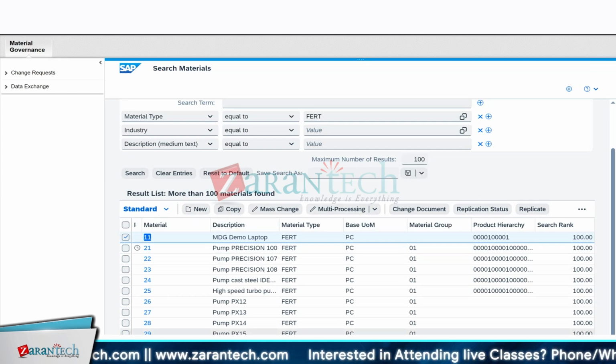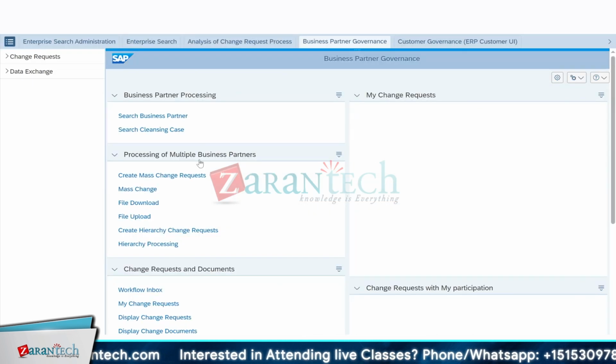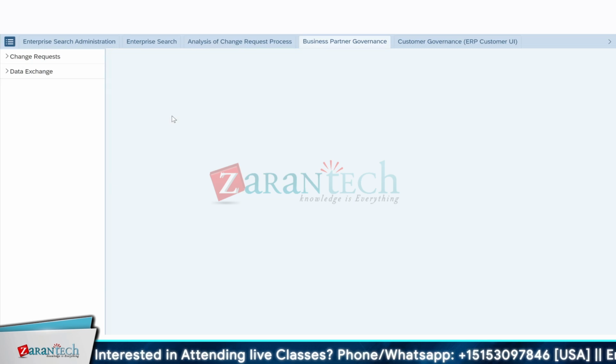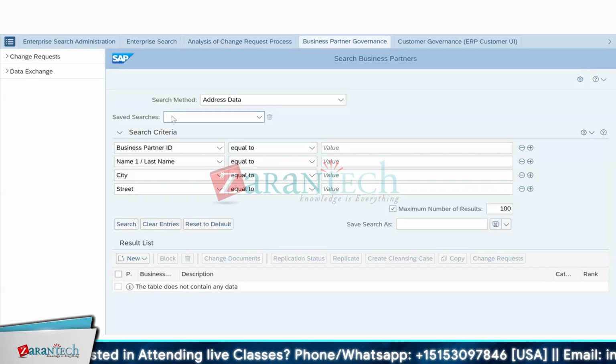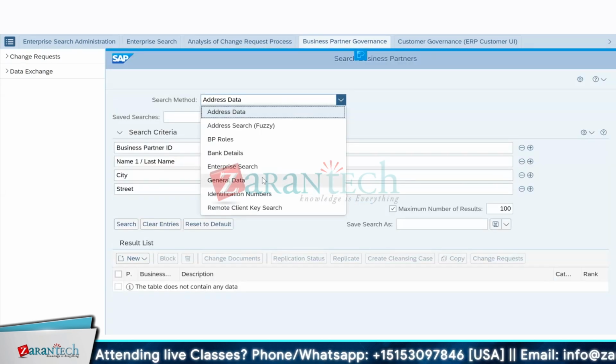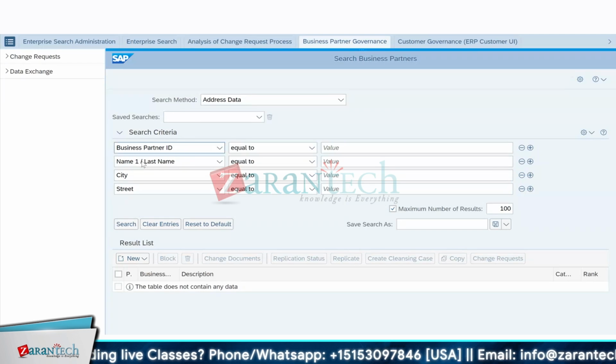That's why we call this search application one stop for all kinds of activities. Similarly, if you go to Business Partner and search business partner, here also you will have similar features. You will have your search method, then your search criteria, and after that you will have your result down below.